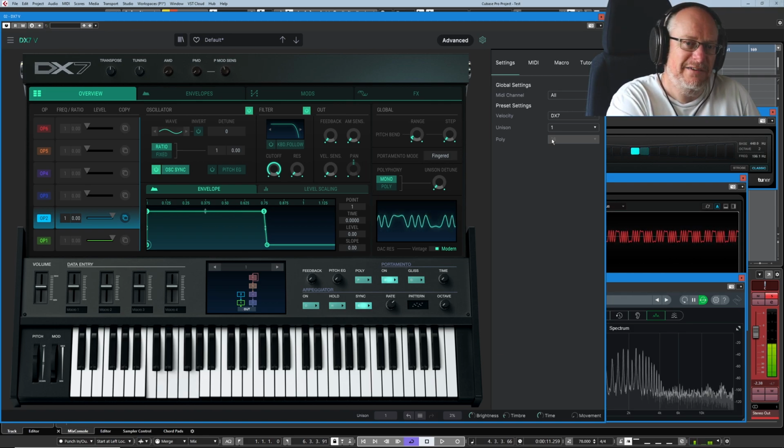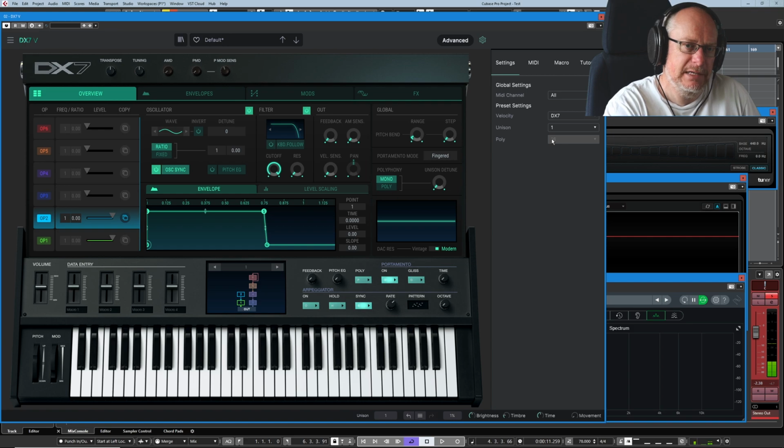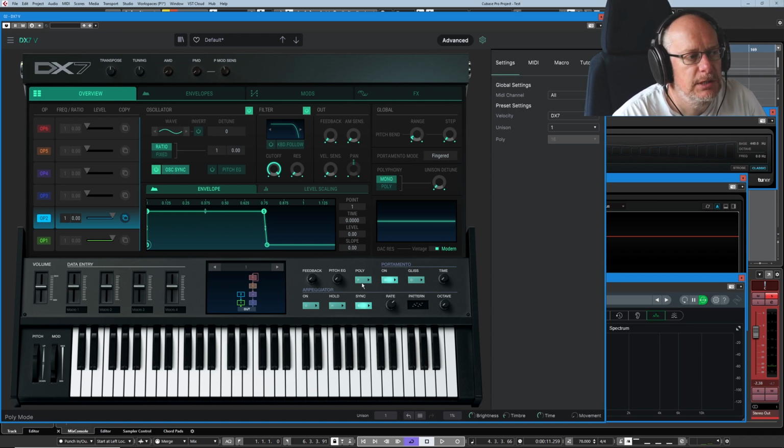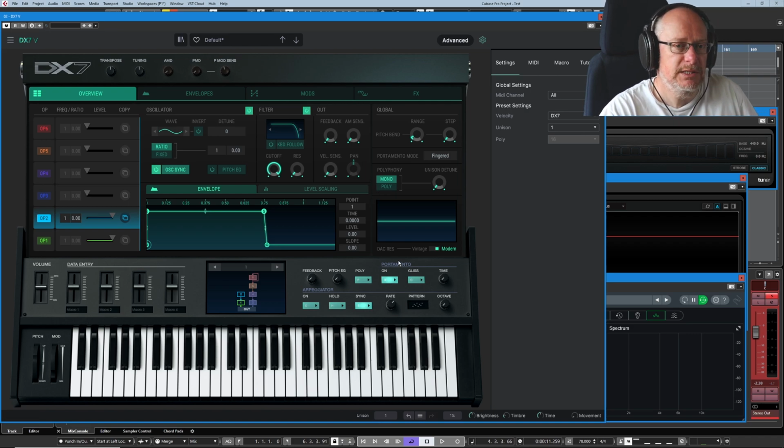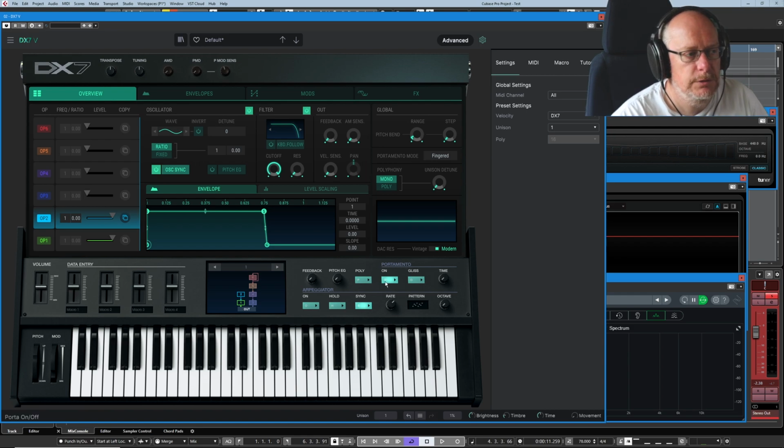I've got all 5 held down at the moment, so it's tracking the last note I played. So different behavior between mono and poly. Let's just stick in mono for a moment and jump across to portamento. We're not done with polyphony, we're going to come back. But I just want to have a talk about portamento because it's much easier to demonstrate in monophonic mode.